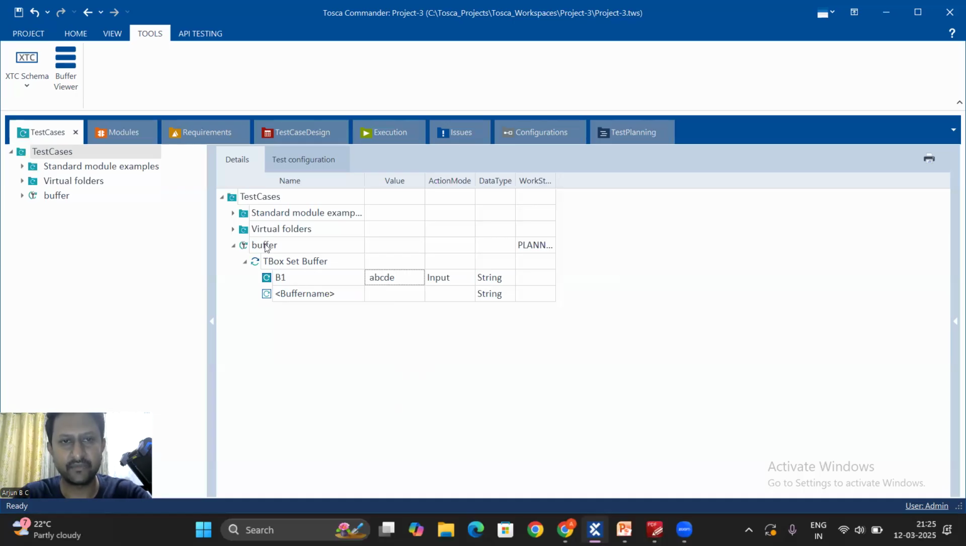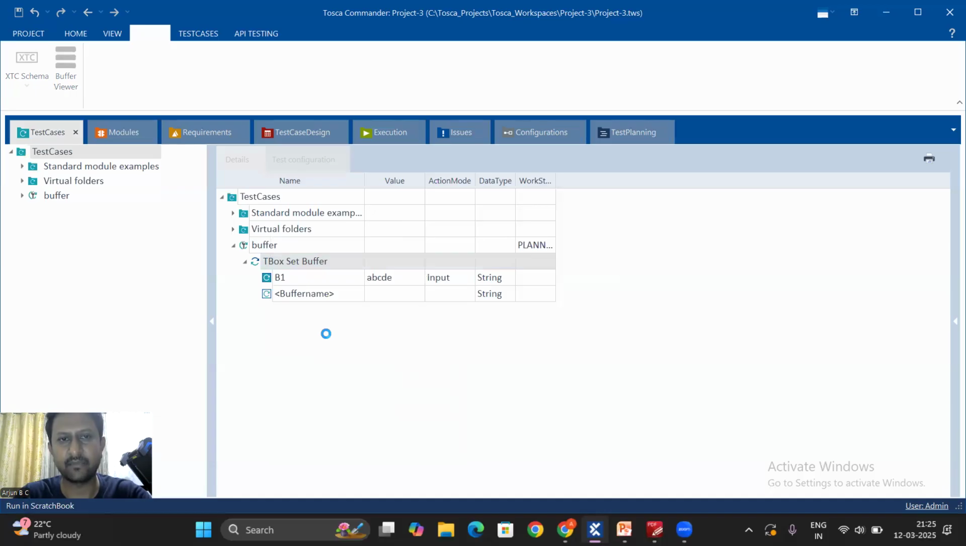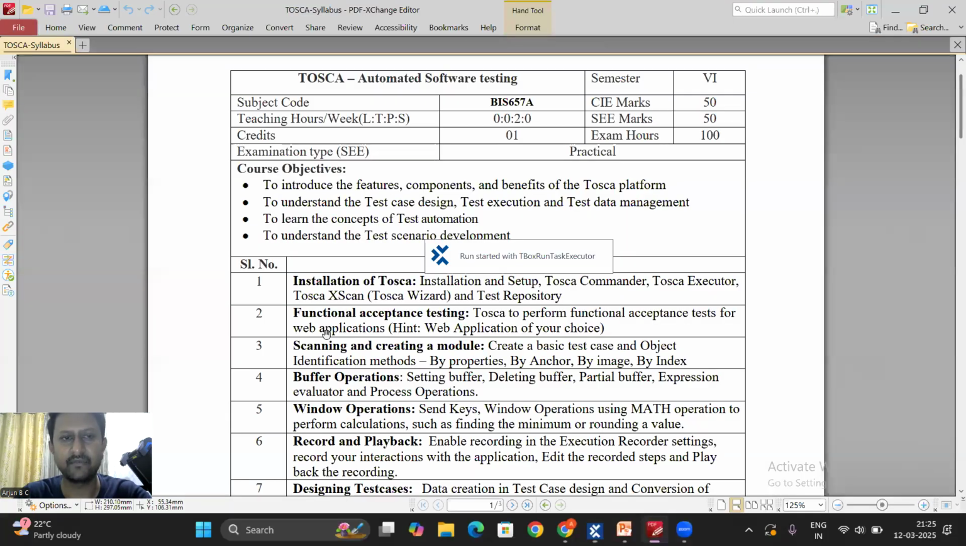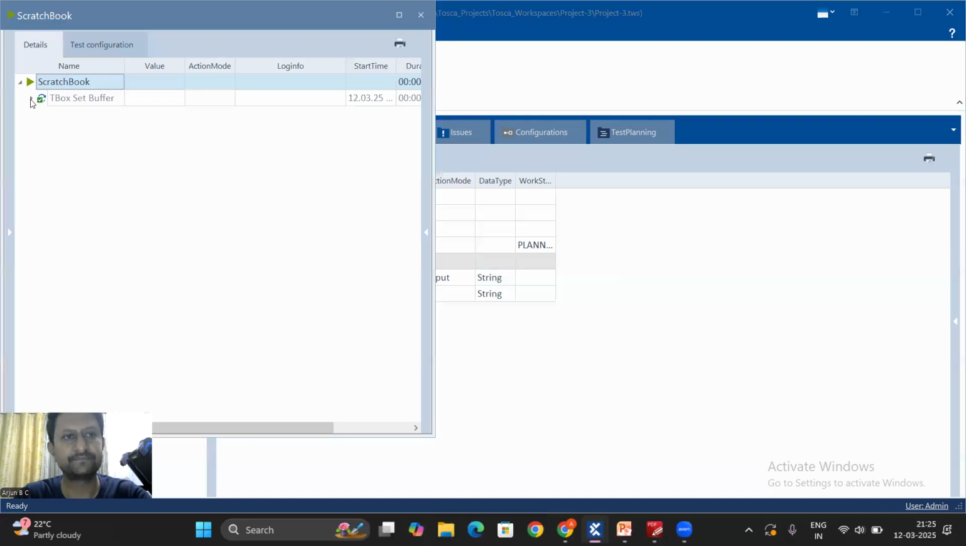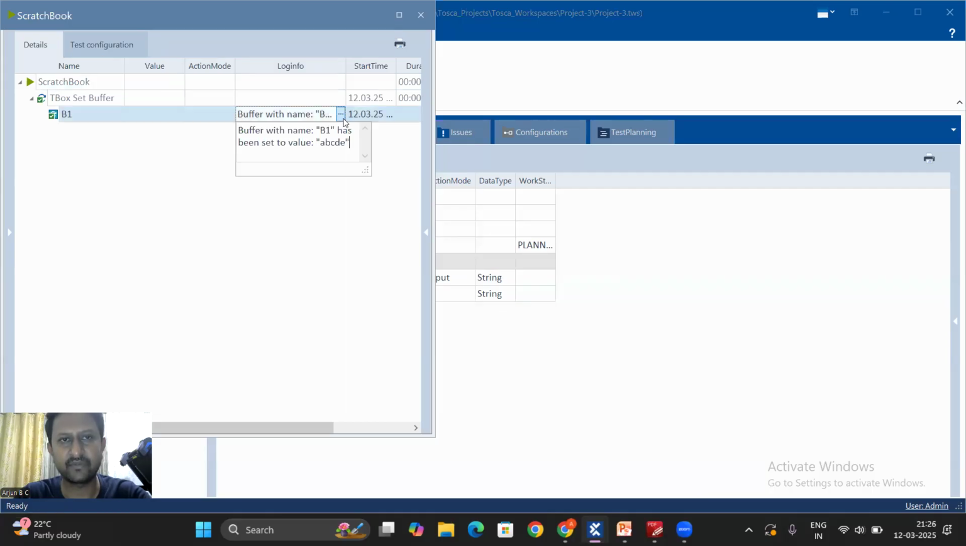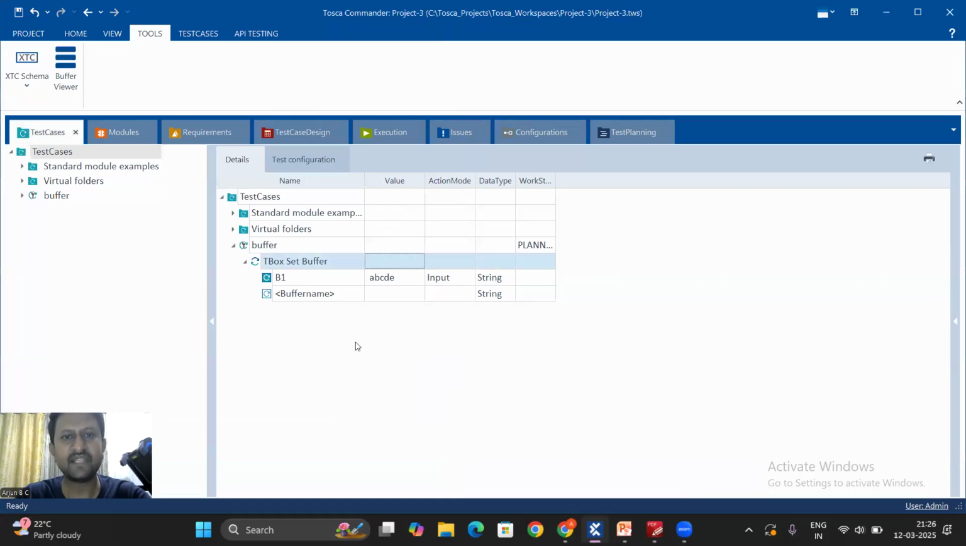If I execute this, it is going to create a buffer B1 which contains the value ABCDE. Here you can see the test case passed. If I see the log information, you can see the buffer with the name B1 has been set to a value ABCDE. So this is the use of set buffer.